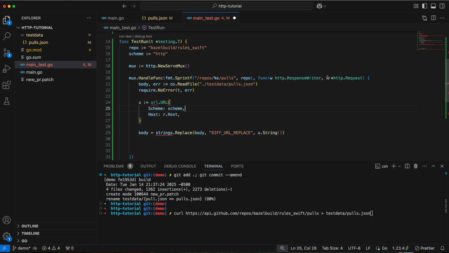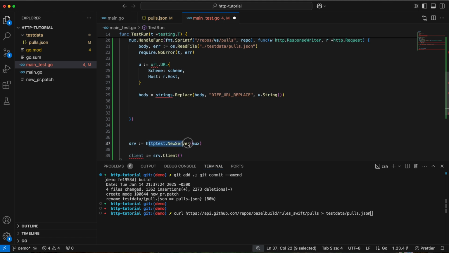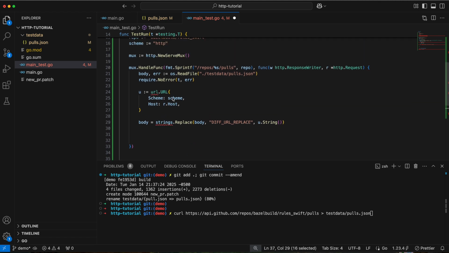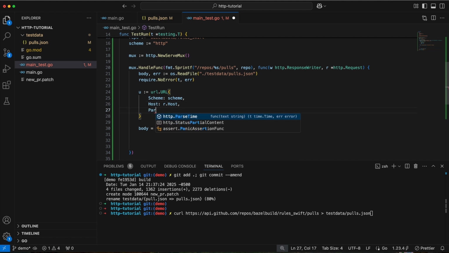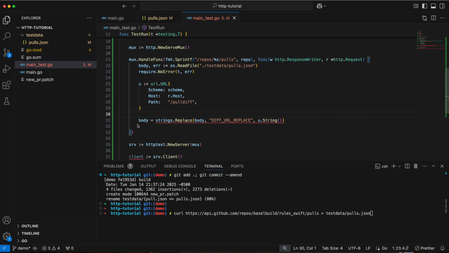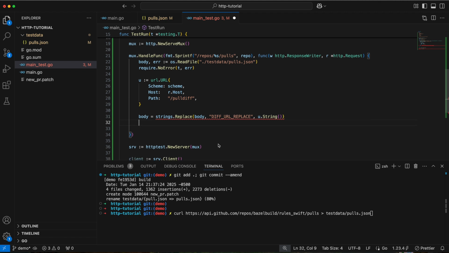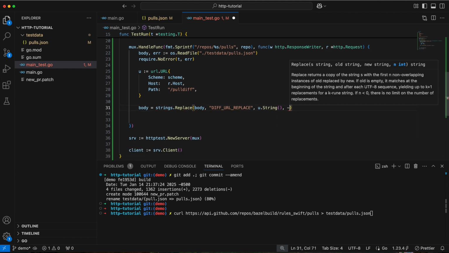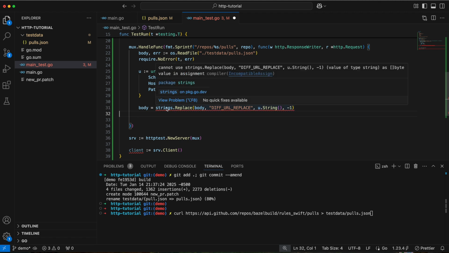And so our request is actually going to come in from when we call the server, and so it's going to have the accurate address to this host. And then we're going to create a path. Let's just call this pull diff. So that's going to be the path. So this will build our URL. So we're replacing the URL, and then let's replace it everywhere we see it.